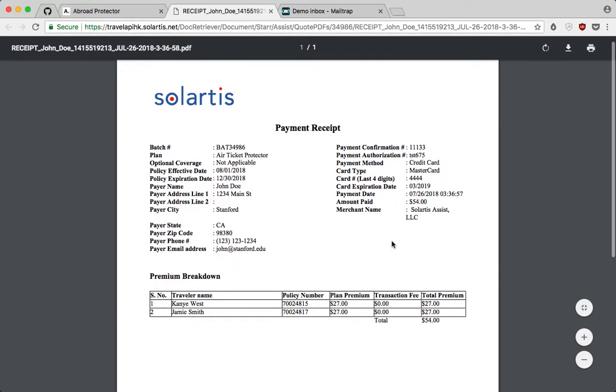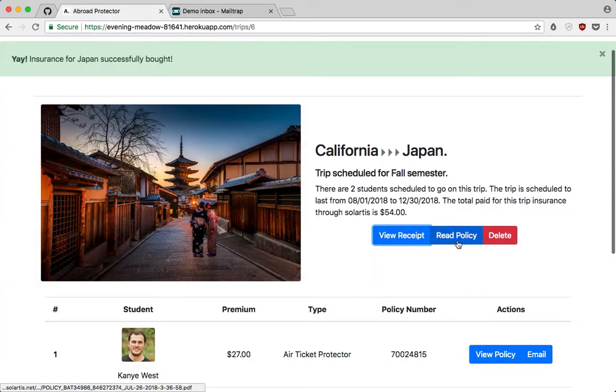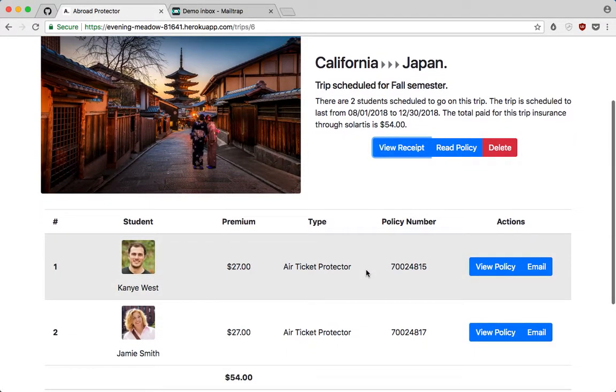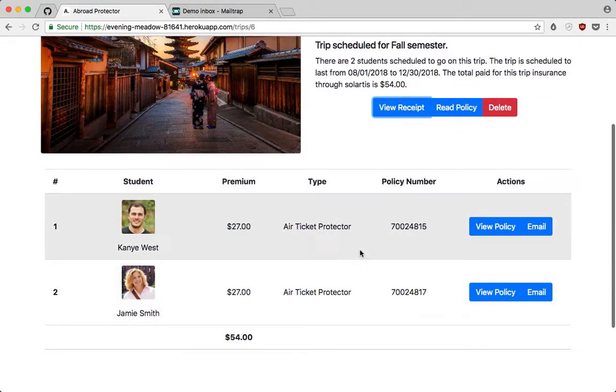Let's go ahead and click on View Receipt. This links to the Solartis receipt PDF, and we can see that all the data that we have provided has actually been sent to Solartis, along with the premium breakdown of the travelers. Similarly, we could read the policy by clicking on this link. If we scroll down, we will see a table of all the students on this insurance plan. We can view the policy for a particular student by clicking on View Policy.